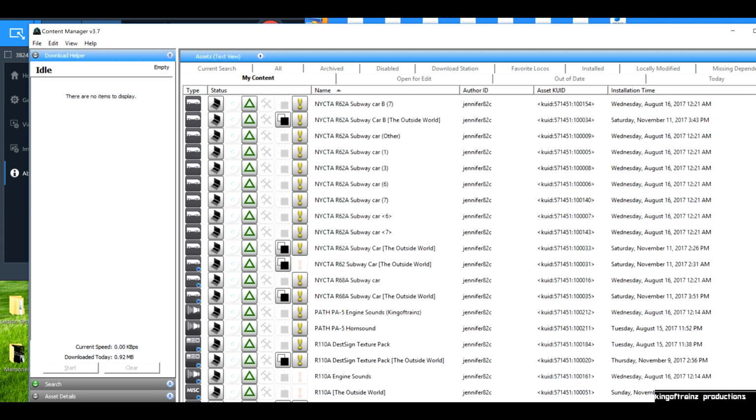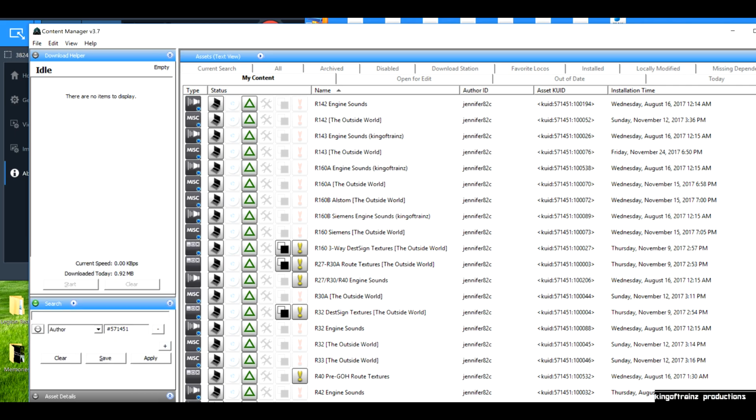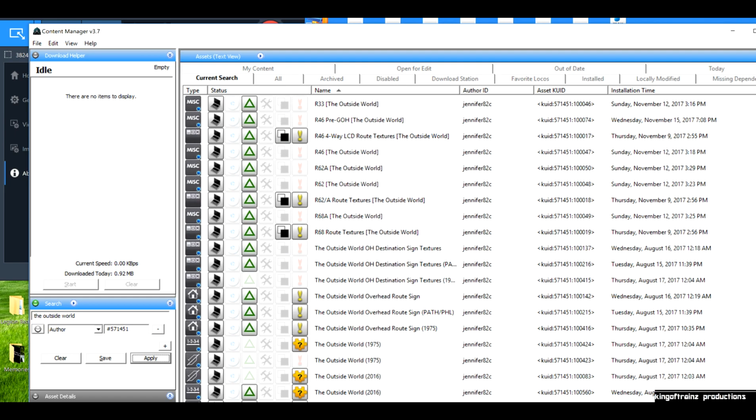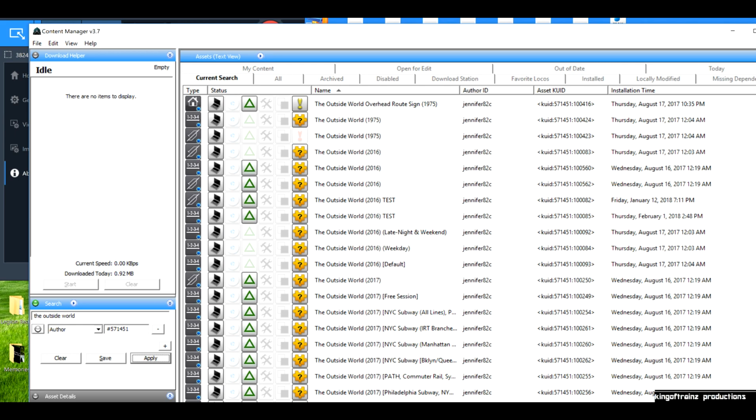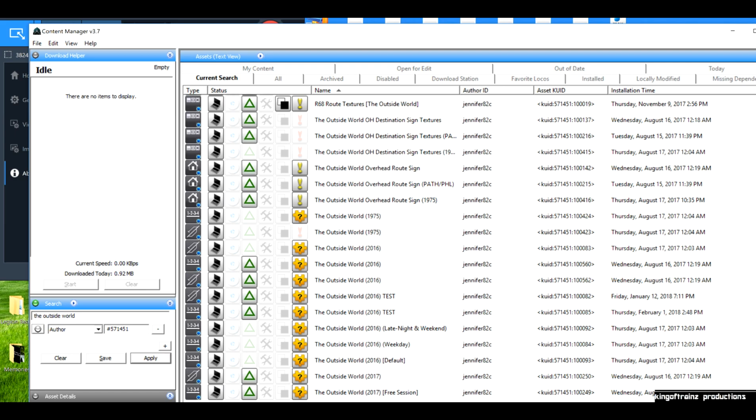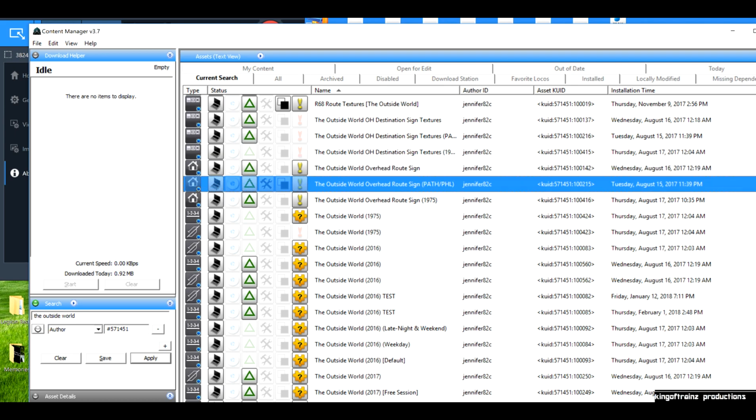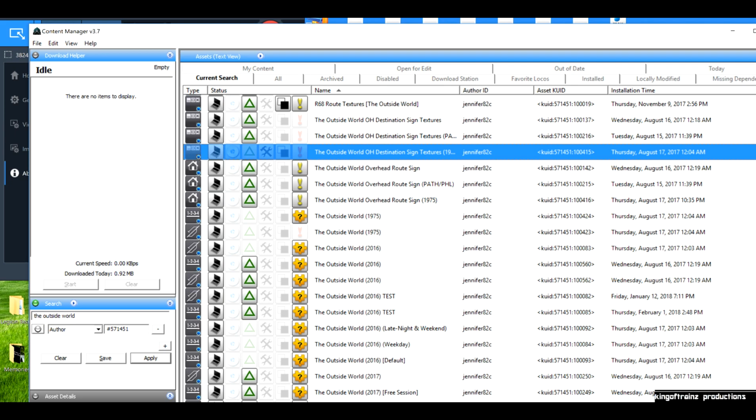So these are all of my assets. These are all the stuff for the outside world. Right here we have an object. Pretty much the way destination signs work in Trainz, you have the object and then you have the texture. You need the object, which would be the physical sign that you would place on the map. But that alone won't be enough because it wouldn't have any textures to go with it. It would just be a blank sign. So that's where the textures come in. You would attach the textures to the specific sign type.